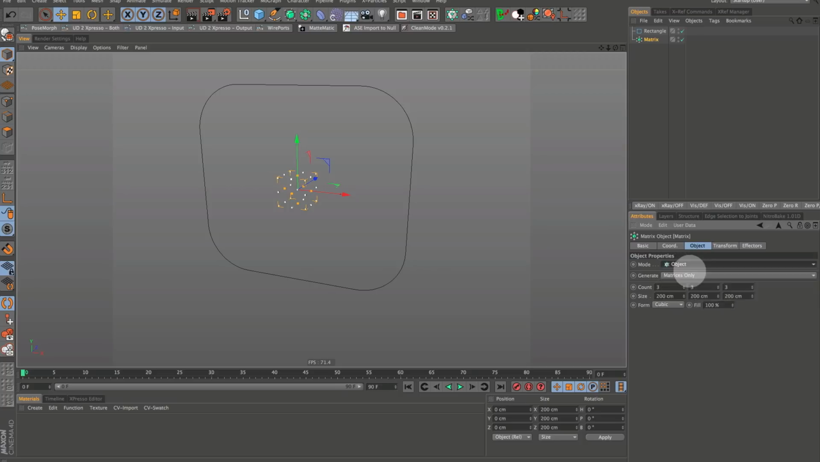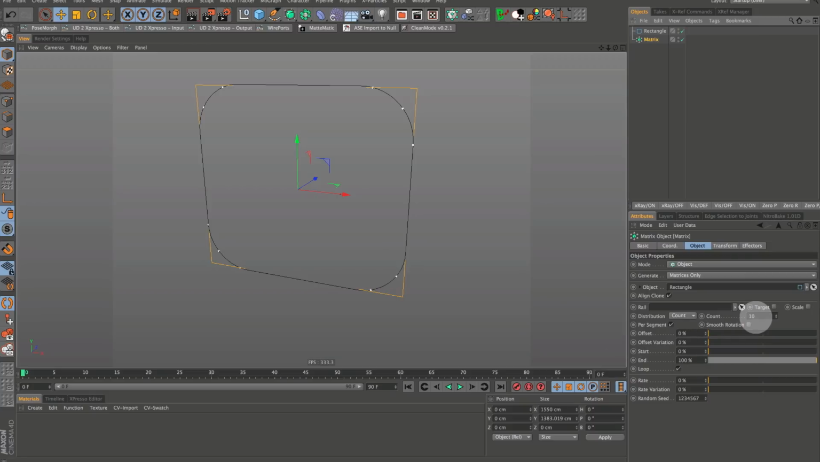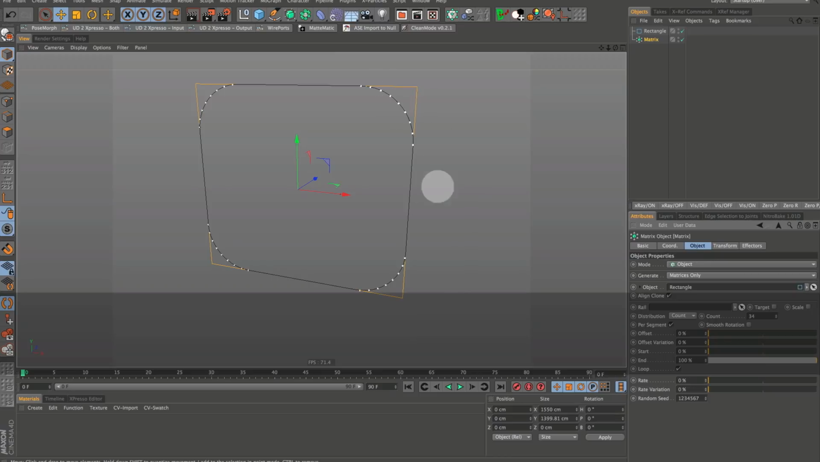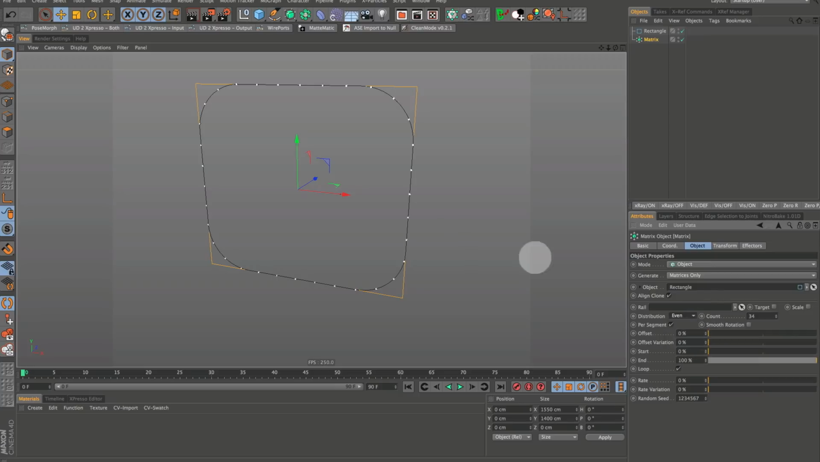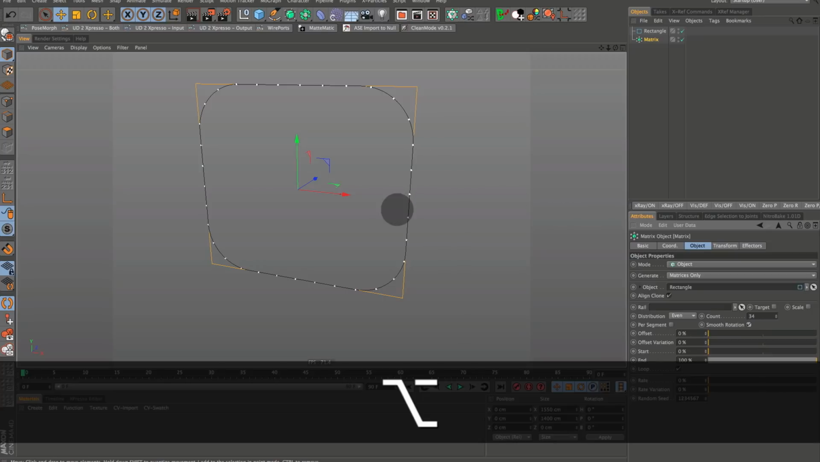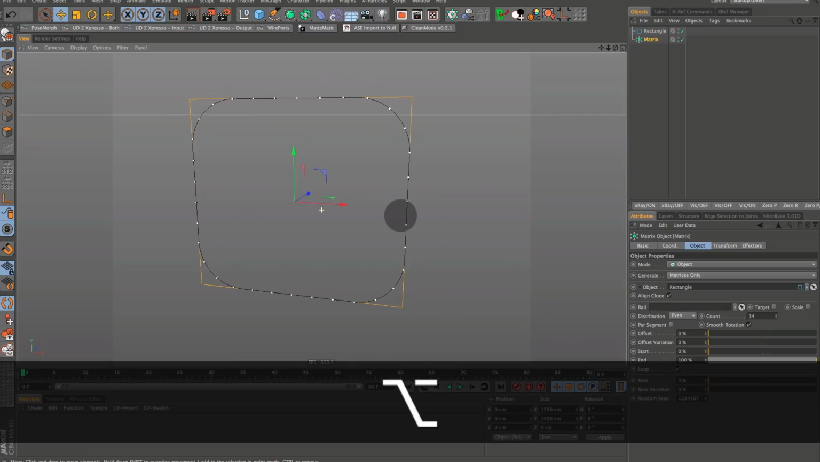Let's choose object, and we're just going to pull our rectangle in here, and we're going to do 34 of these. All right, 34 of these matrices, and that's going to give us, well, you'll see. And we're going to go to even. We want even, okay, and deselect per segment, and let's click smooth rotation. And it's already by default in loop, and we want that. Okay, so this is the beginning of our setup.